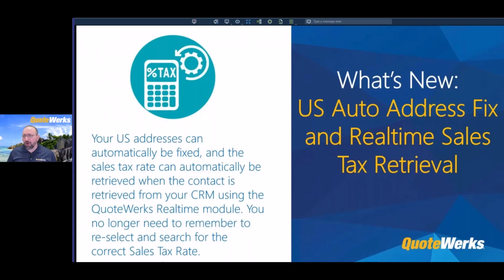So the goal of QuoteWerks is to present the most accurate quote to your customers in the shortest amount of time. And part of this is automation. And we want to automate as much as possible to make your salespeople more effective. Now that we have the ability to correct addresses and obtain the Zip Plus 4, we can also automatically obtain the correct sales tax rate for your customer as soon as you retrieve the contact from your CRM. And this is a user setting that is available as long as you have the QuoteWerks real-time module and are up to date on UMP. There's no additional subscriptions that you need for this feature.